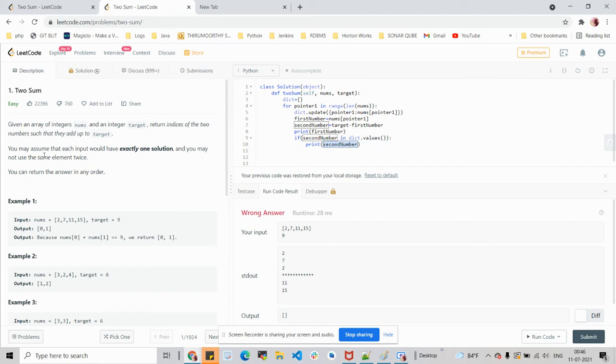Our requirement is to print the index of the two numbers. So we will have to find the index of the second number. So the second number index is equal to nums dot, we have to find the second number's value from this particular list. So nums dot index of second number. Now we have to just try to print it.